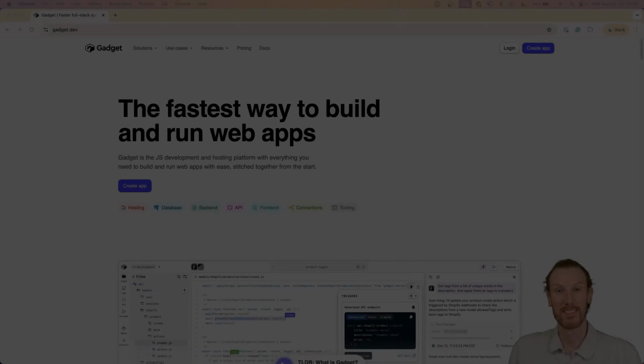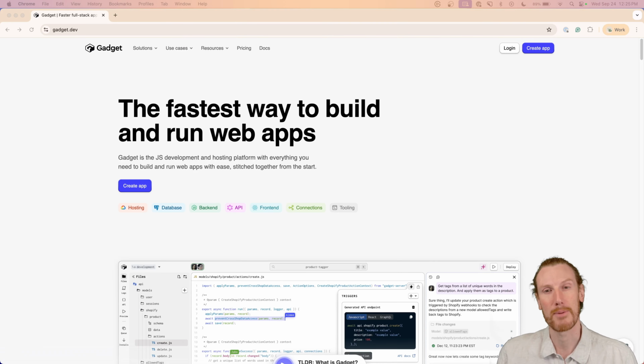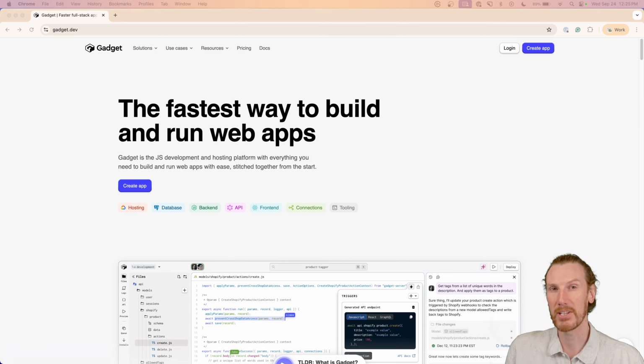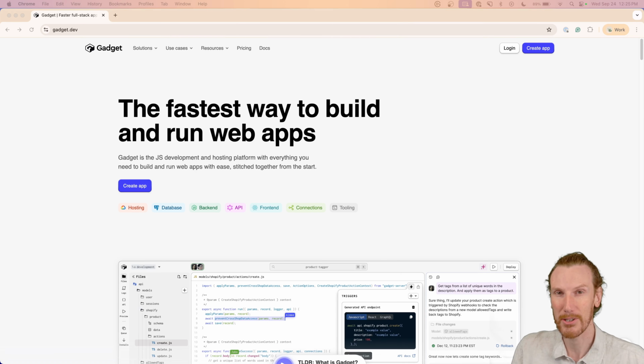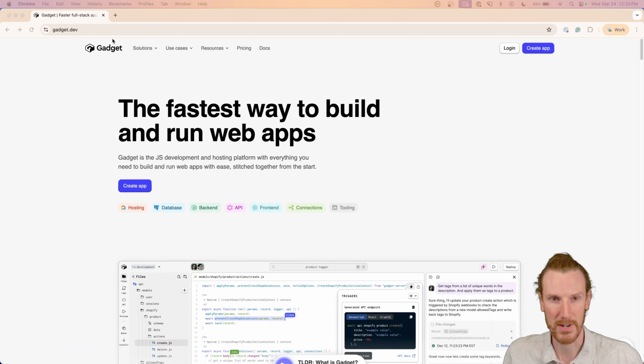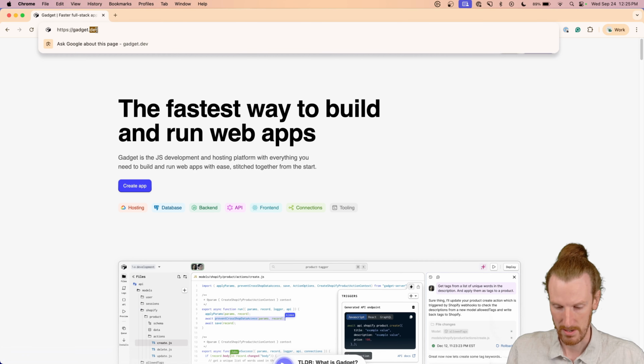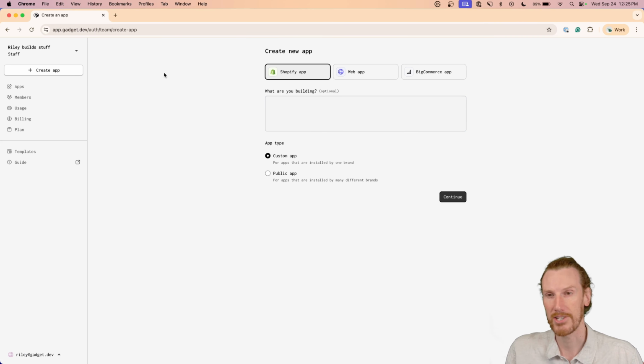Let's get started building our full stack Shopify app with Gadget. I'm just going to be building a product tagger application. This is our introduction tutorial. It's a great way to learn about building apps for Shopify and building apps for Shopify using Gadget. To start, I am just going to go to gadget.new and create my new Gadget app.